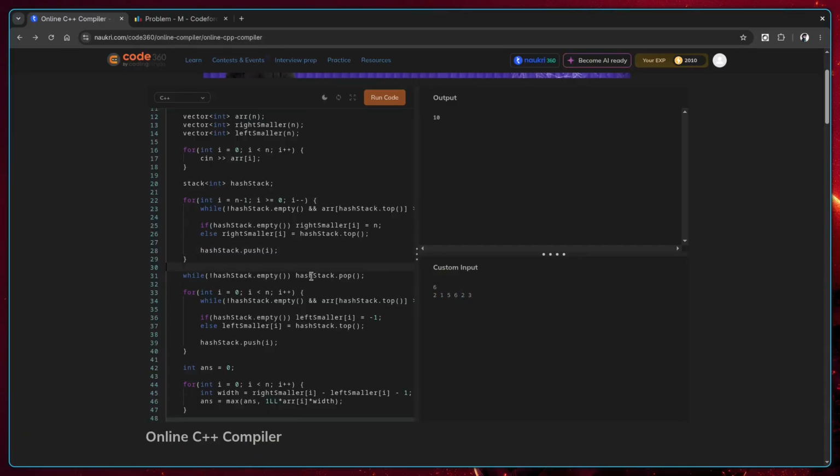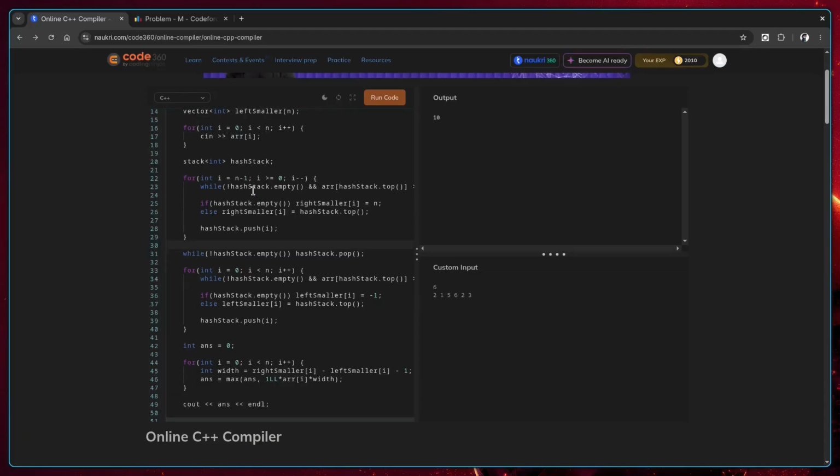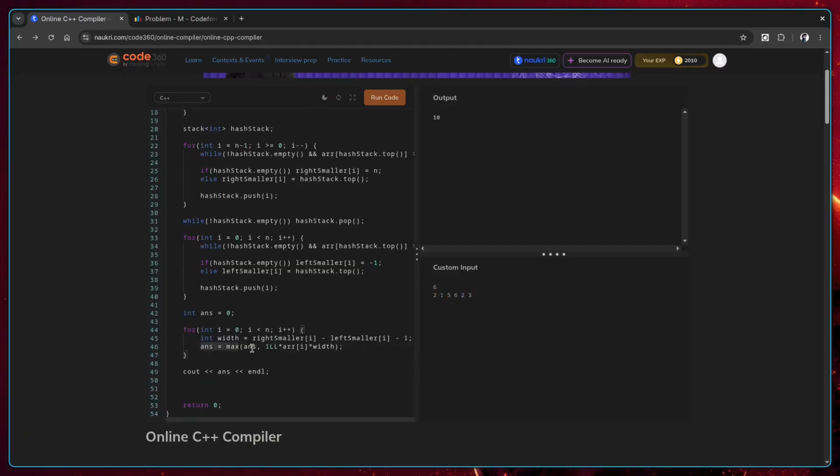I am doing that. If you dry run this on your own, you will understand how this solves the problem. I would strongly recommend you dry run this on your own. It would be very helpful for you. Then I am looping over the array and computing the width. The width would be the index of the right smaller, which is the index of 2, minus the index of the left smaller, which is the index of 1, minus 1, because that gives me the length. Then I take the max with the current element's height times its width. This is how I am getting the answer.